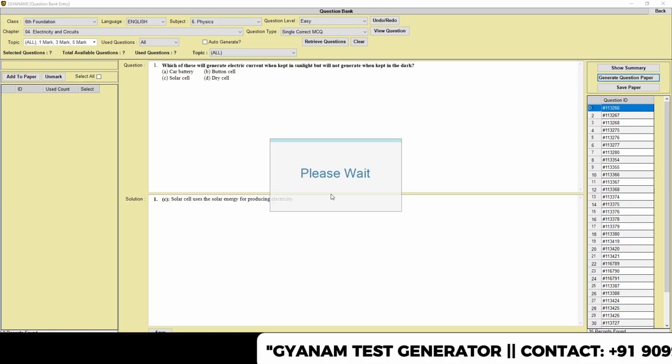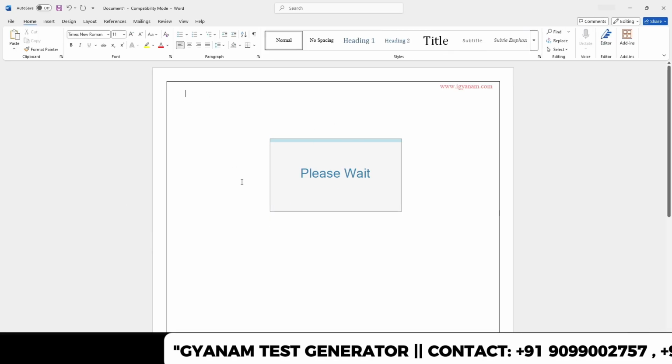Please wait is coming, that means our paper is generating in the background. You can see this is the paper generating.